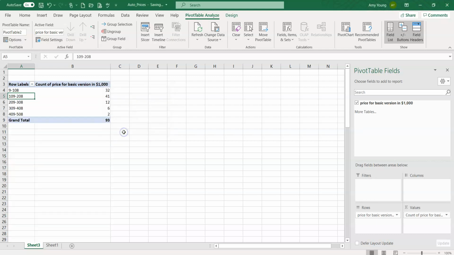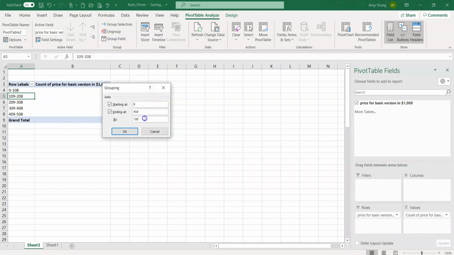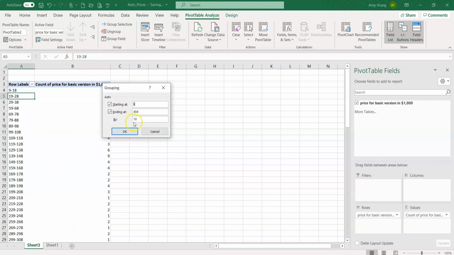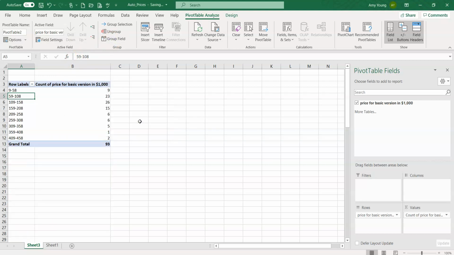So if I do it by 100, it's going to be too small. So I can go back to group field and change that number to 10. Oops, 10, there we go. And now that's too small. I've got too many cases. So maybe I'll do 50. Well, that looks a lot better.